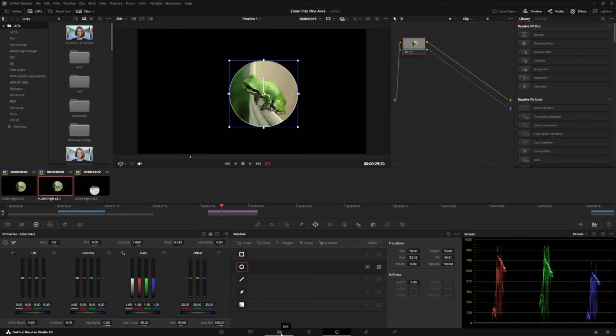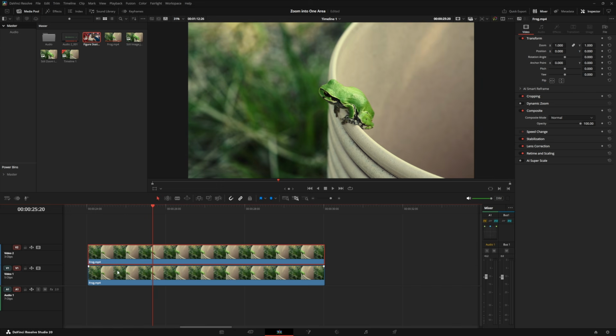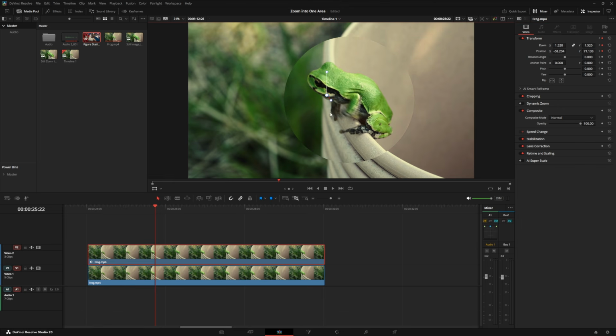Now when you go back into the edit page, you're going to enable your video track number 1. We're going to make a keyframe right there. We're going to move over a couple of frames, and now pop it out by zooming this in. You can either zoom it here or you can do it by the transform. You can move it how you want it.